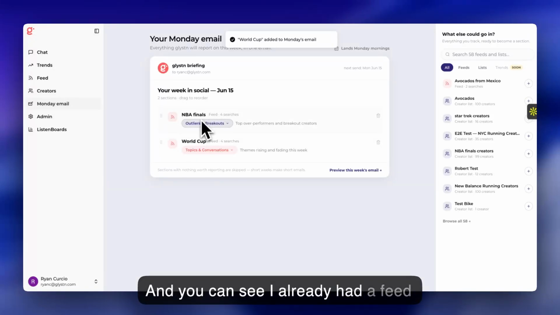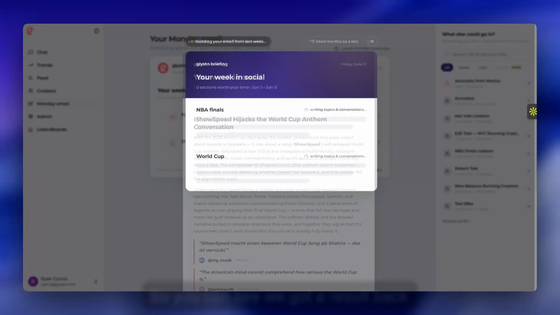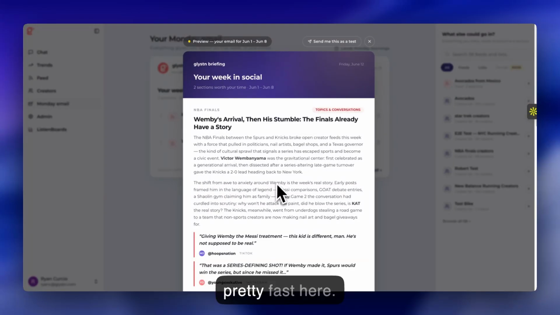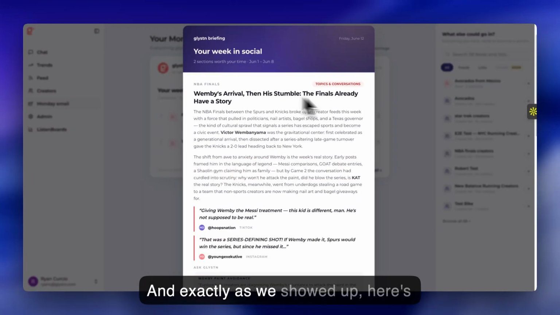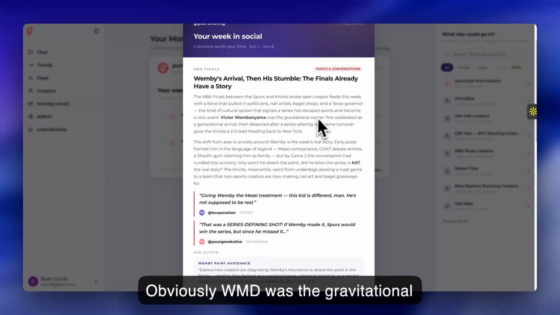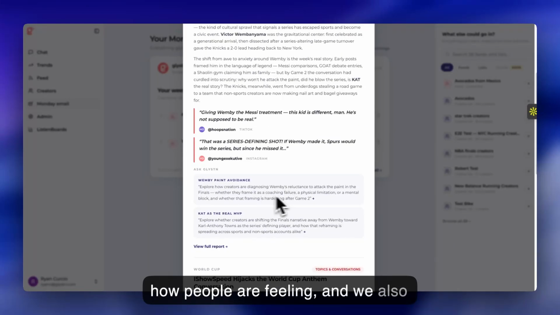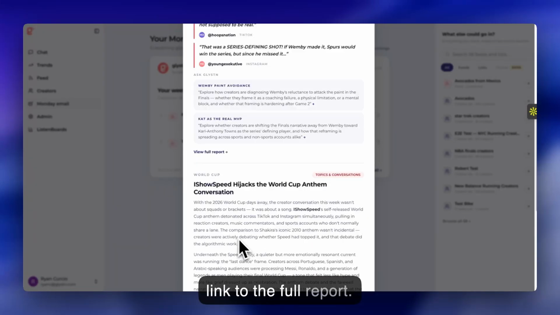And you can see I already had a feed around the NBA finals as well. And at any point, you can come in and preview the email for that week. So you can see we got a result back pretty fast here. And exactly as we showed up, here's the NBA finals. Here's what's happened during the last game. Obviously, Wemby was the gravitational center of it, which makes sense. We get a couple of quotes of kind of how people are feeling. And we also get hooks into Glystn, as well as a link to the full report.